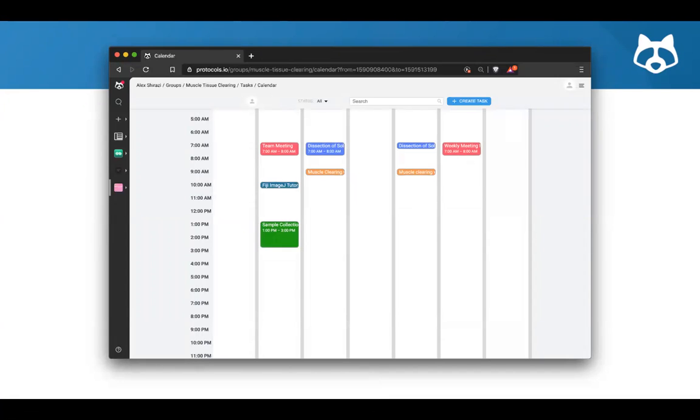Yes, you can add multiple protocols to a particular task. So if you have a task that's a multi-protocol that requires multiple steps, that can also be done. And you can track each run record as well.